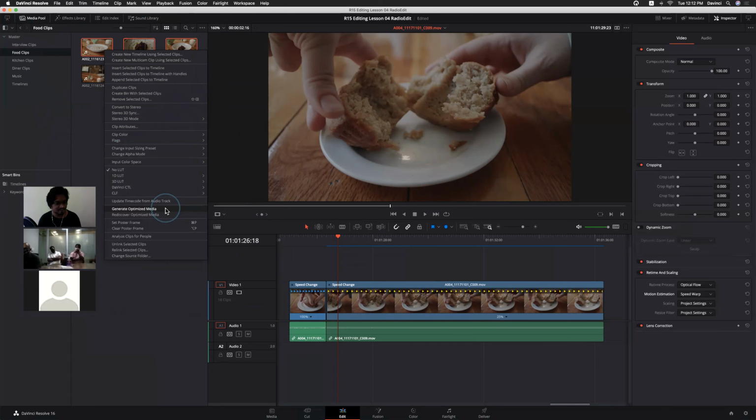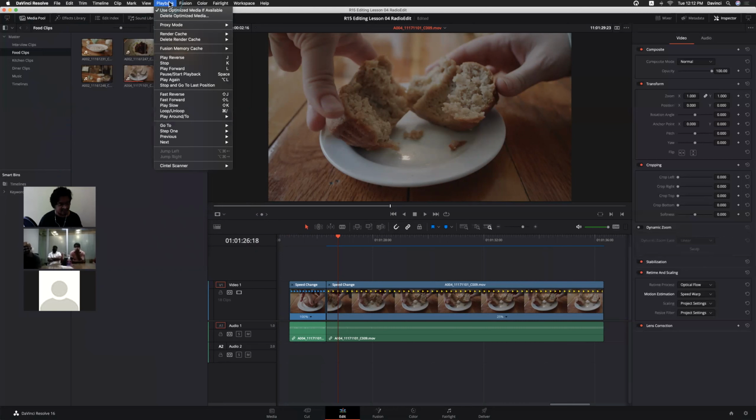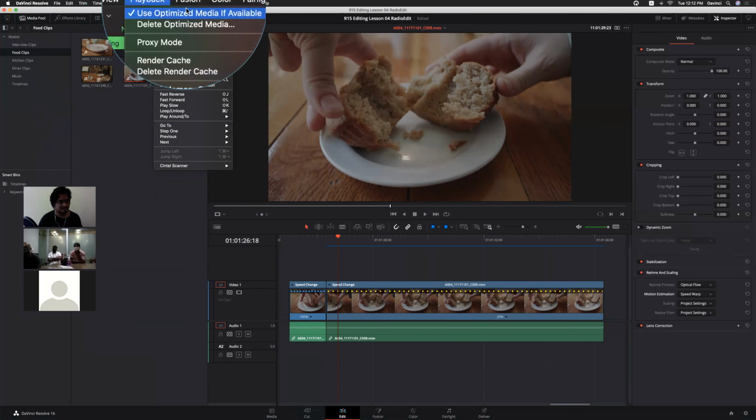Okay, fine. And this we can do by importing also. When you are using any optimized media, you can use those optimized media under playback. Use optimized media if available, so that you can play and see pretty much everything by using optimized media, right?